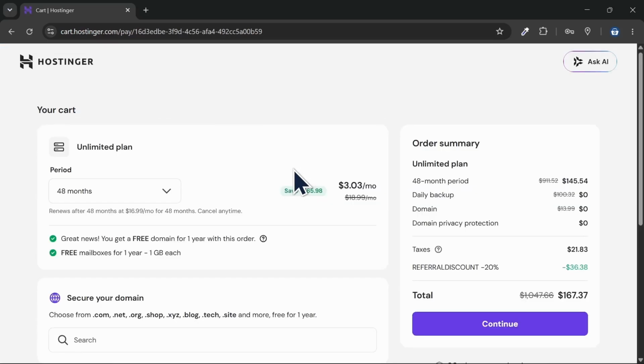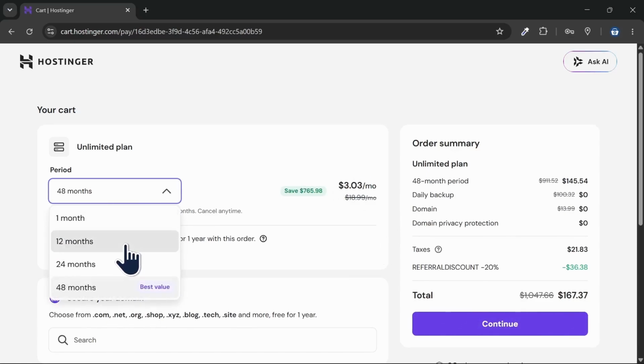Here you can choose how long you want to purchase your hosting plan. The longer the subscription period, the more money you'll save. You can choose up to 48 months, which is 4 years.